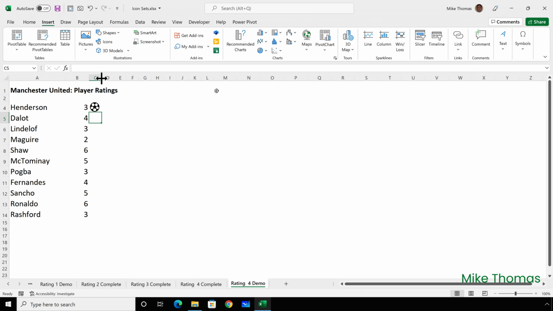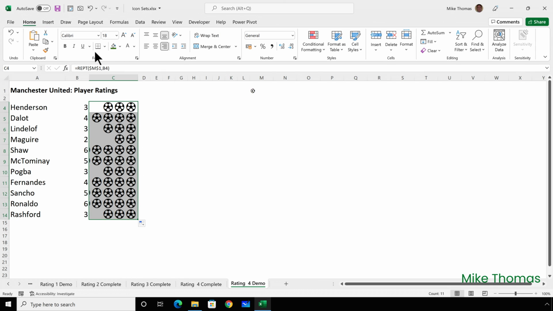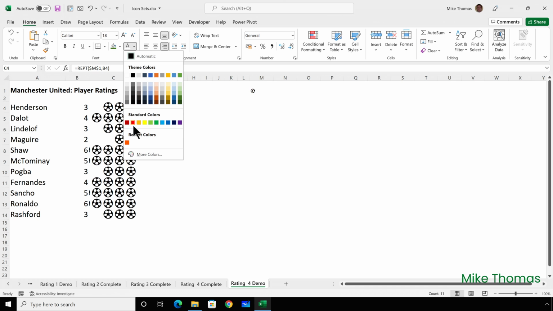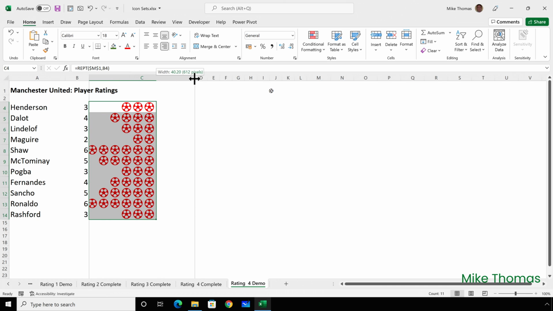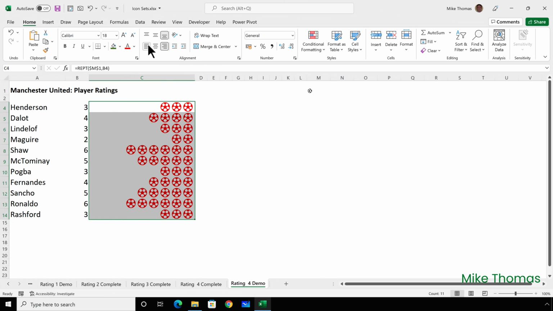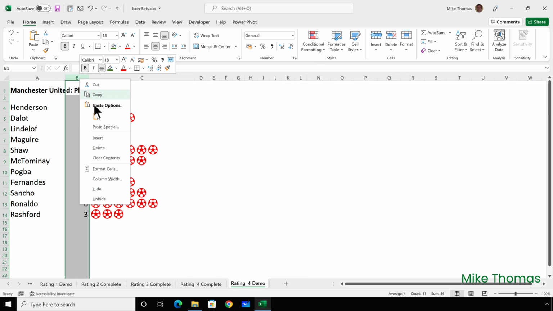When I widen the column C, you will now see that we've got 3 footballs in there, 3 symbols, and then copy that formula down. I've already set the font of column C to be 18 points, but I do need to change the colour, and I can do that just by changing the font colour. I'll also widen the column a bit more and align it to the left. And then I'll hide column M, and I'll also hide column B.